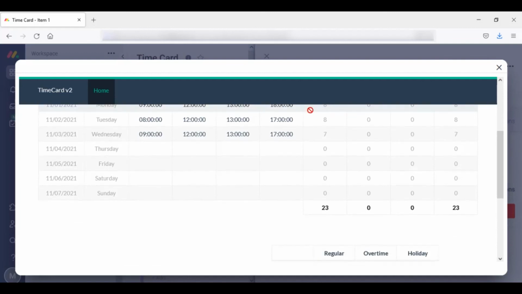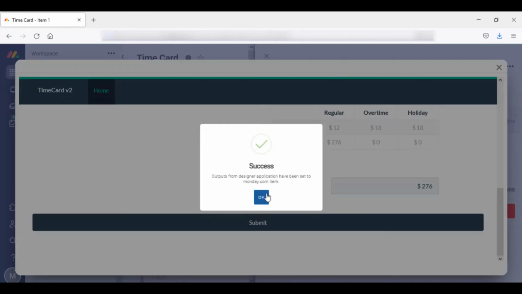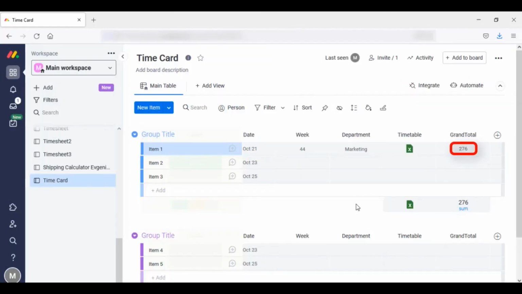And this is how you can use your timesheets created in Excel in monday.com by using your Spreadsheet Web applications.